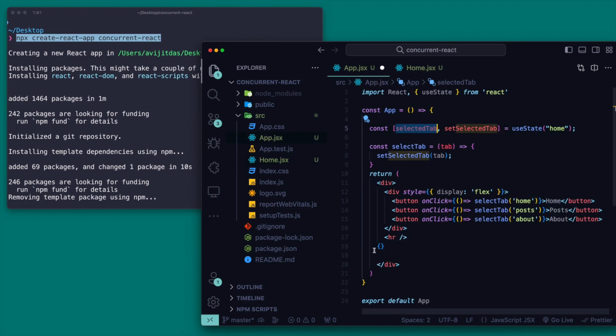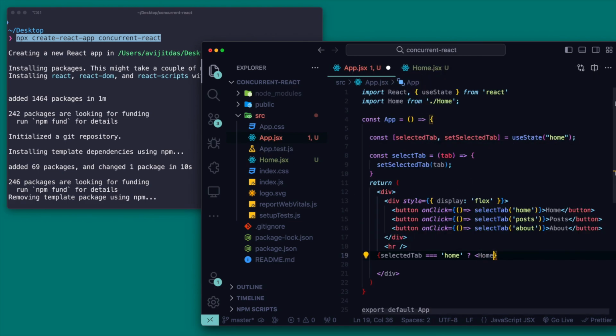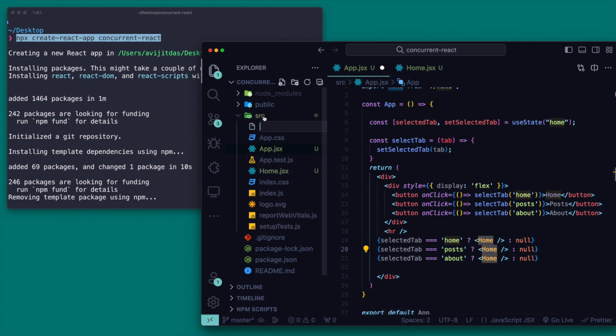And here I will check the state of selectedTab, and if that is equal to the string home, then only it will render the home section. So here I will import Home and use that Home component, and otherwise I will use null here. Now I'll copy this whole line and I will apply for both post and about section. So here I'm changing the post and about, and for this post and about I need to create those components.